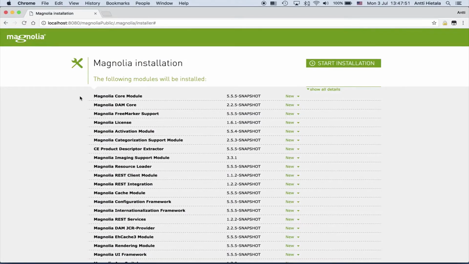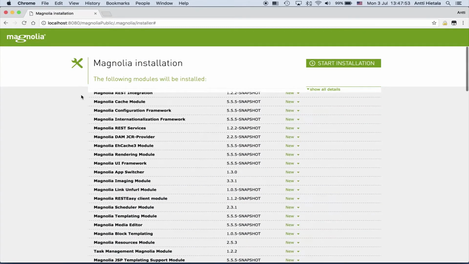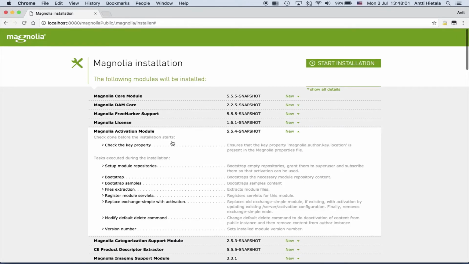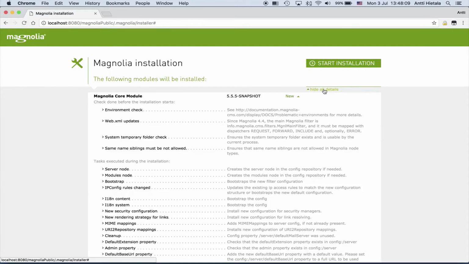The Magnolia installation screen now shows all module installation steps in a table. This makes it easier to skim through the steps quickly, and it increases legibility. Installation preconditions are listed in a separate section, and they are visually aligned with installation tasks. Click the Show Hide button to collapse the details.